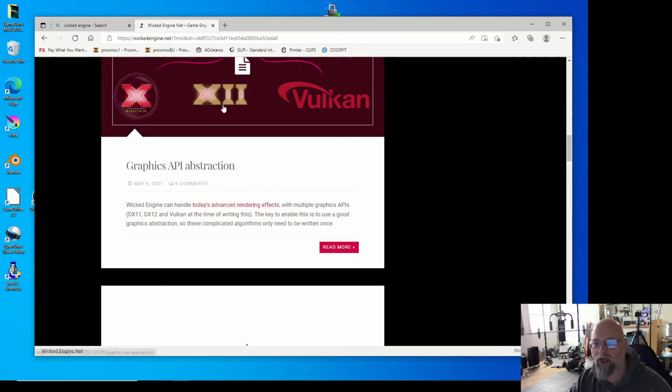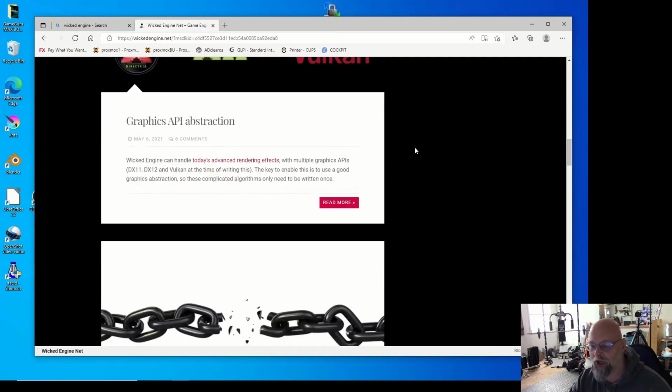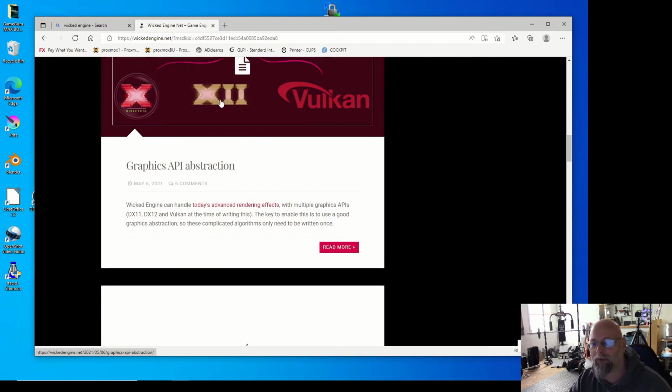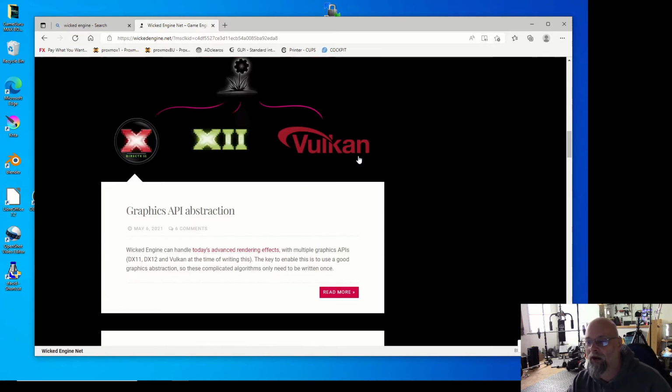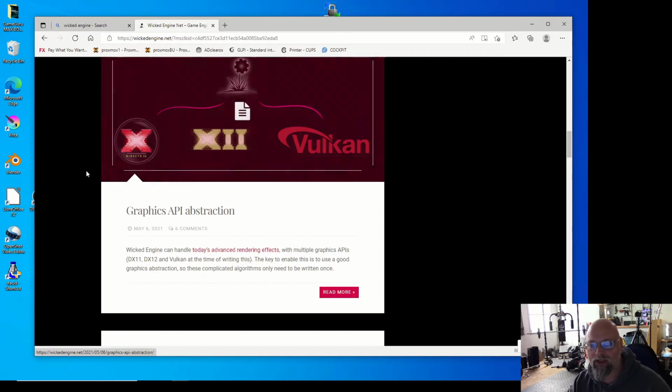I believe this X2 is the graphics engine API abstraction layer that might be used in Macintosh. I'm not sure. I haven't looked at that at all. I don't think it really applies to me. However, Vulkan is used for Linux interpretation, and DirectX is used for Windows.